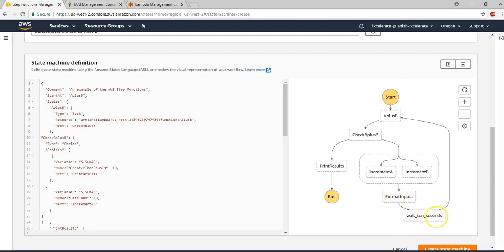We'll wait for 10 more seconds, and then we'll pass those formatted inputs back to the same task a plus b, which would then again calculate a new value of the sum for us. And then this process will keep going until the sum of a plus b exceeds 10. Once it exceeds 10, we'll print the results and end this workflow.